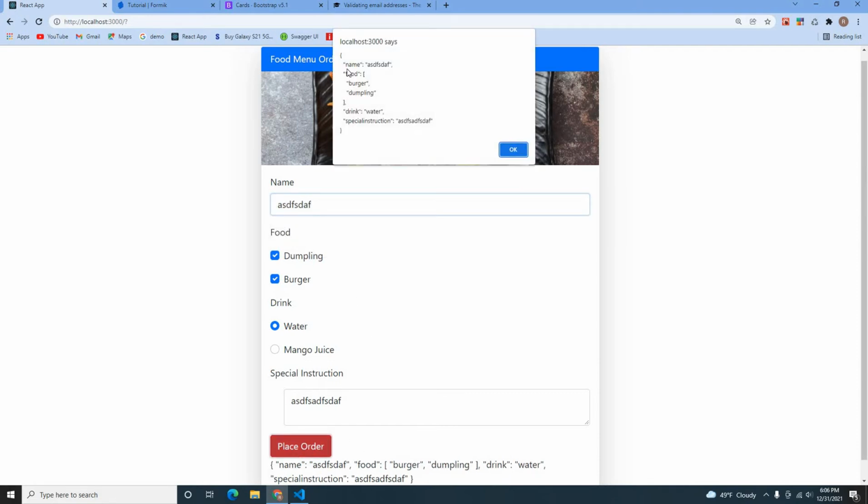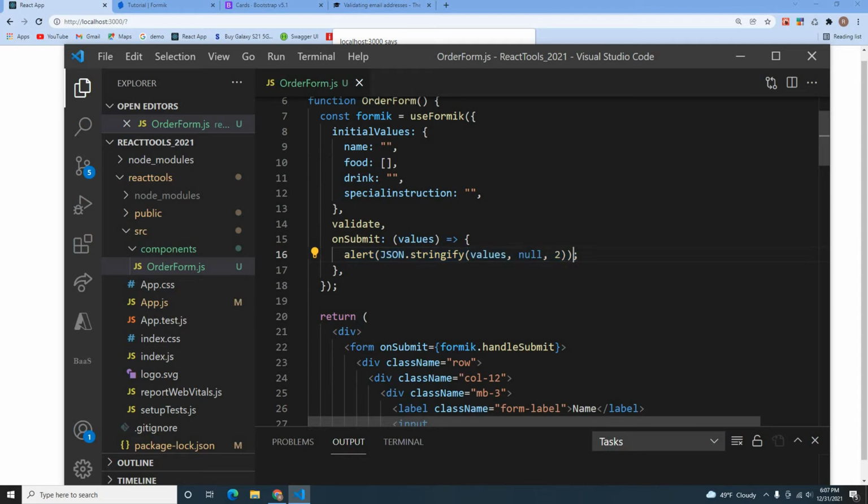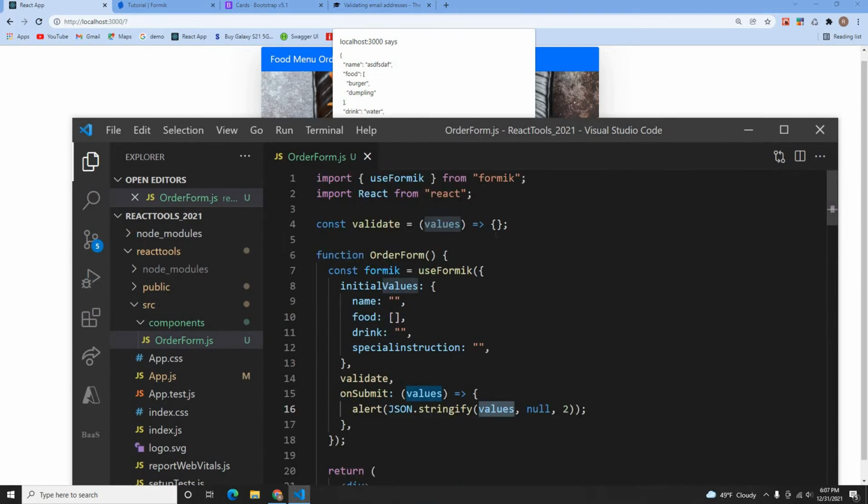Now if I submit, then I will see my values here as well, because the onSubmit function at the top has an alert. It prints the JSON value which we have. So now let's do a validation.